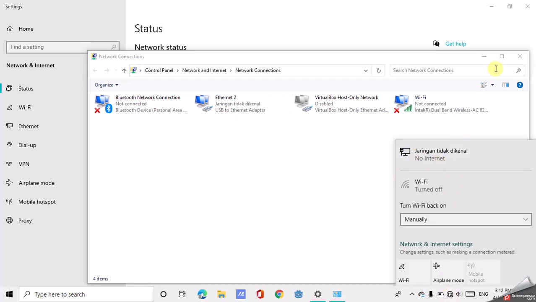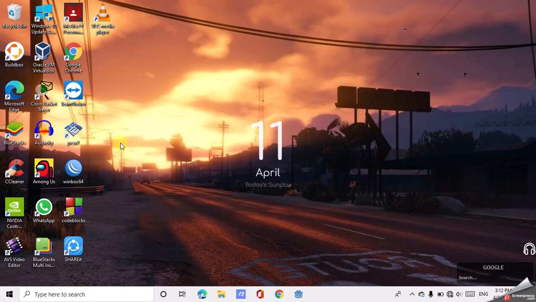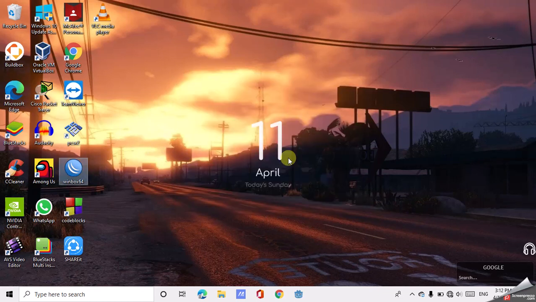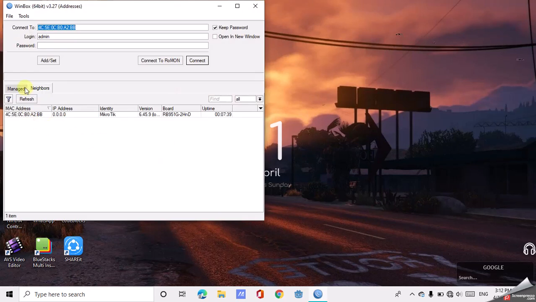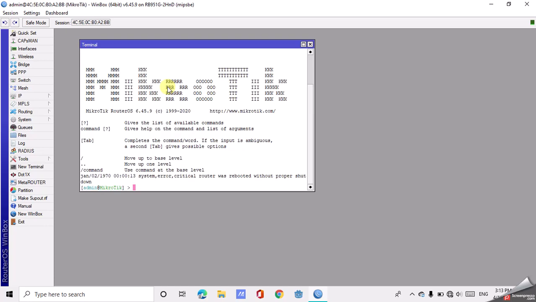Right, now open the Winbox application. If you don't have the Winbox application, you can download it from the link below in the description. I prepared the link. Okay, click run, and then click MAC address and log in with the default admin. The password is blank. And then this is the point of view of Winbox.